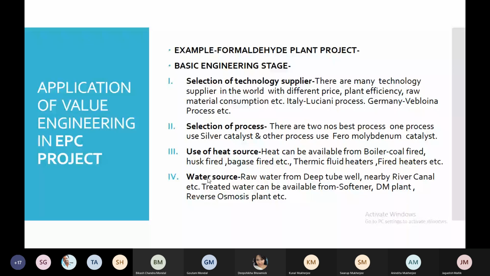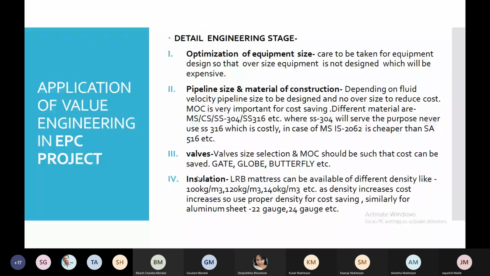Next step is how value engineering can be applied in the detail engineering step. First step is the optimization of the equipment size. Care is to be taken in equipment design so that oversized equipment is not designed, which will be expensive.